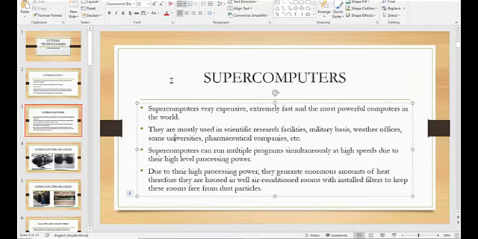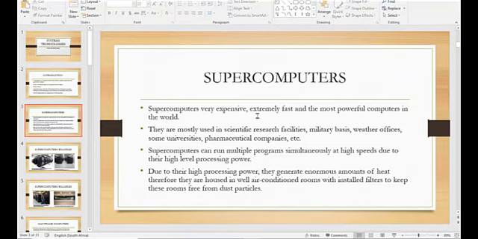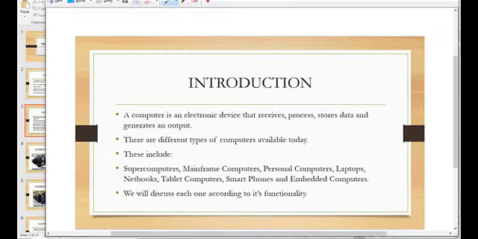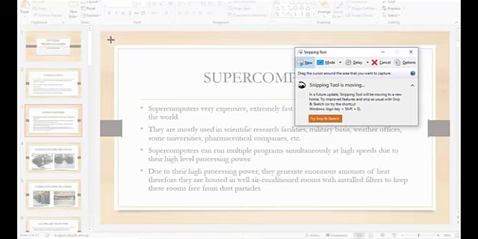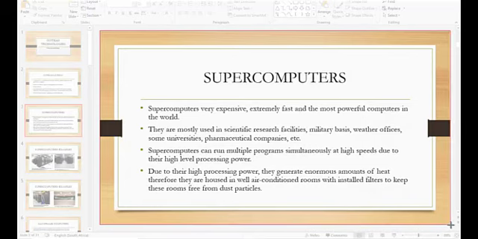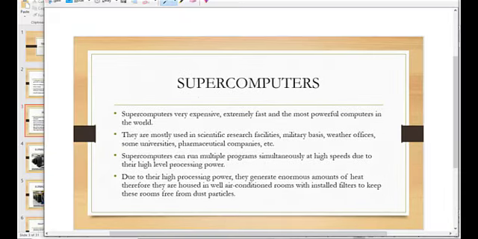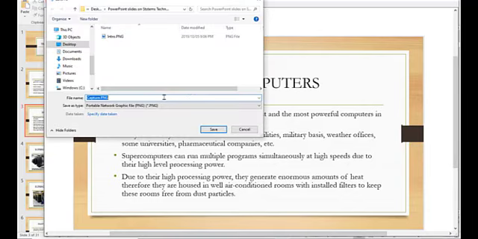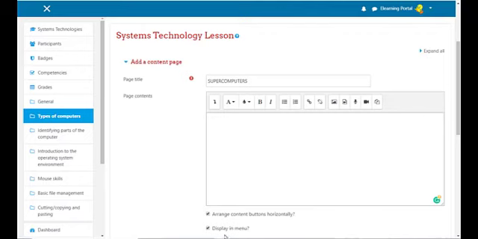And here I have my information on supercomputers. Let's click my snippet tool here. Let's click the new menu, and let's drag it again. Release the mouse, and we save it. Let's call it supercomputers, and it's the text. Let's click on save. Let's go back to Moodle.